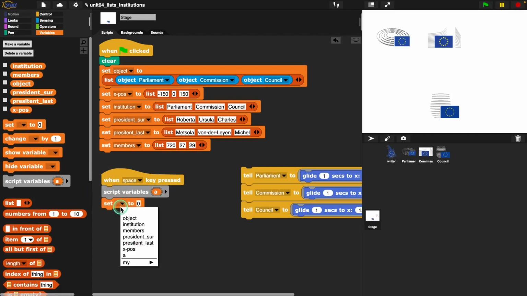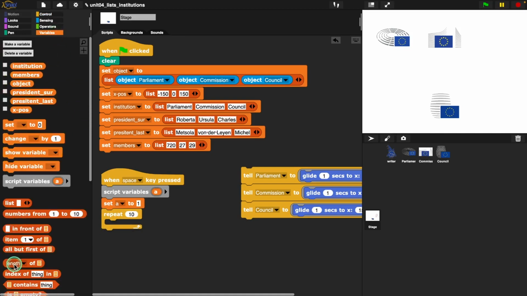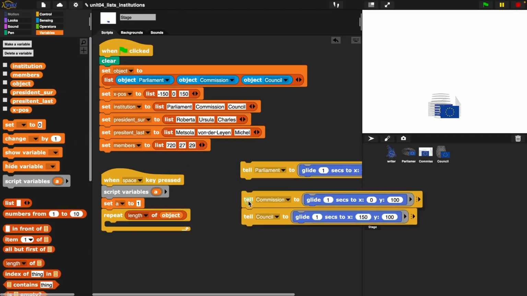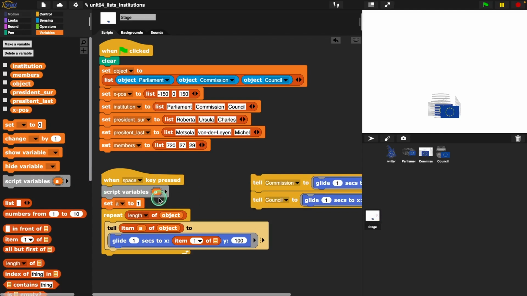The variable has to be 1 at the beginning. Now we need a loop that runs the actions for all three objects, or more if there are more objects in the list. So we want to repeat the loop as many times as there are objects in the list. In the first round, the loop moves the first object from the list to the first position. Then, in the next round, it moves the second object, then the third, and so on. To make this work, the counter variable a must be incremented by 1 at the end of each loop.